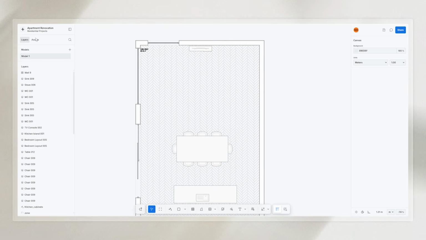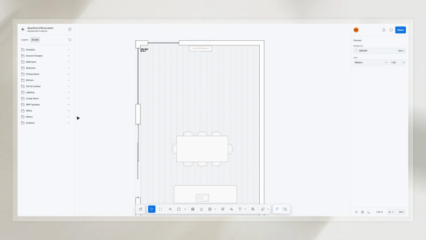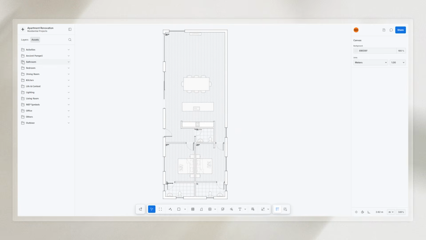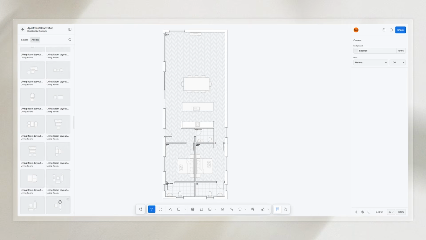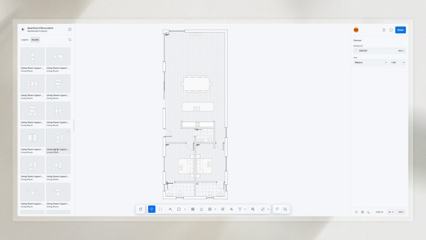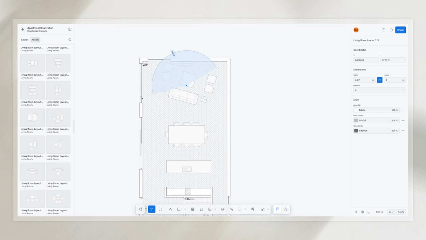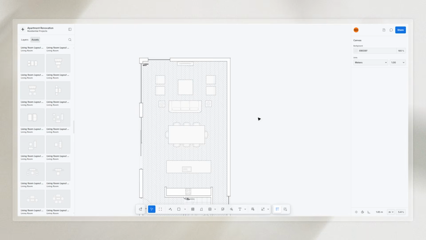And then what we can do is go to the asset library. Now the asset library is where you can find everything in terms of blocks ready to import onto the drawing. So I'm going to go to the category of living room. I'm going to scroll down to the living room layouts, and I'll choose something like this here because we do have enough room for this type of layout. And in fact, this probably needs to be a bit larger in order to be to the right scale.